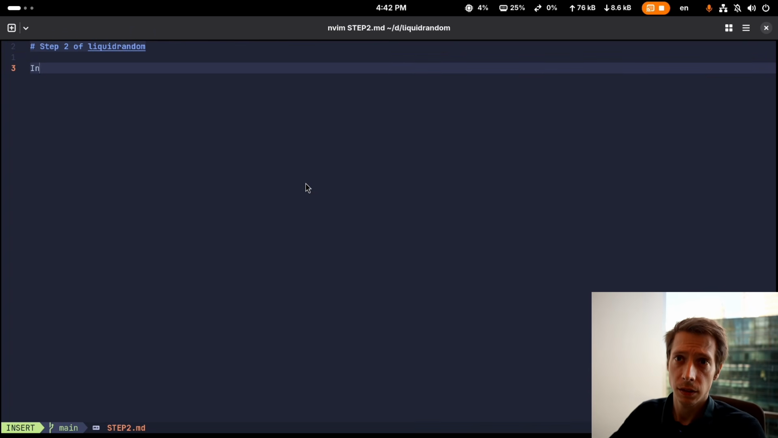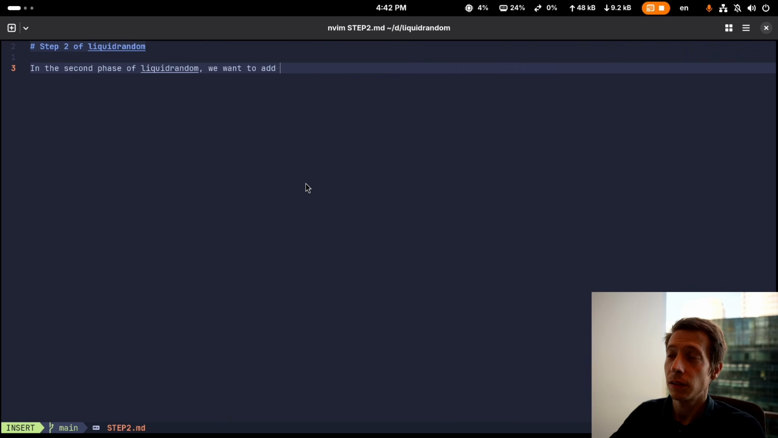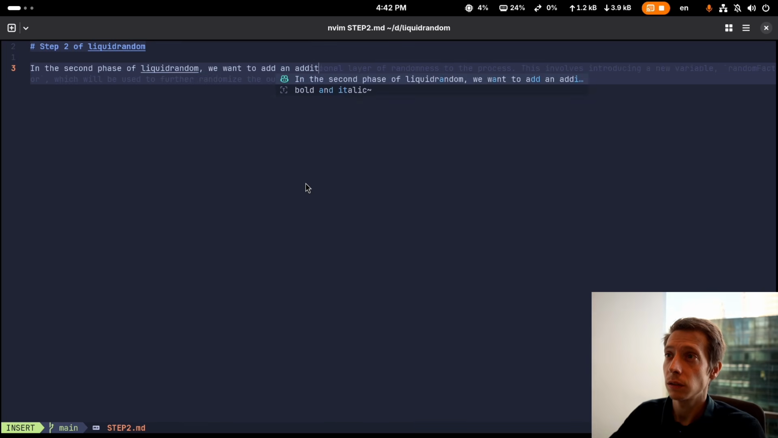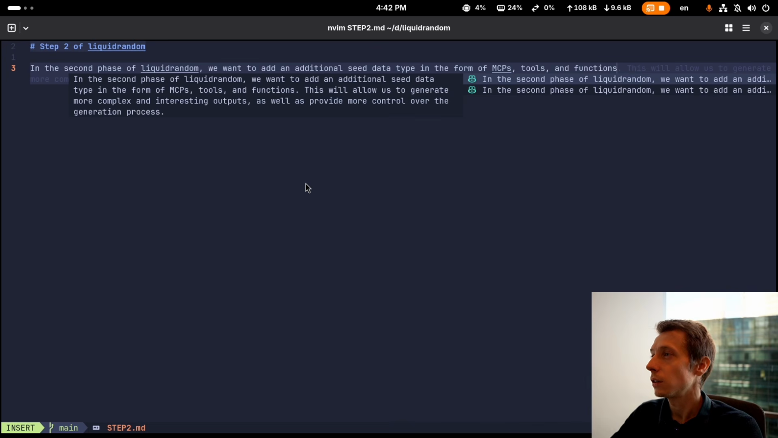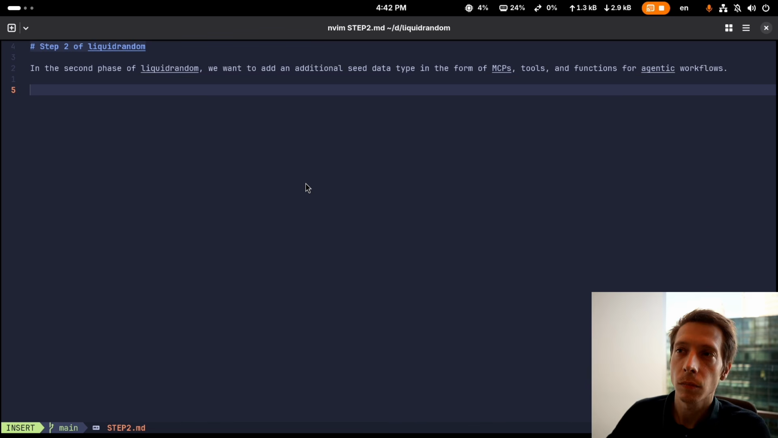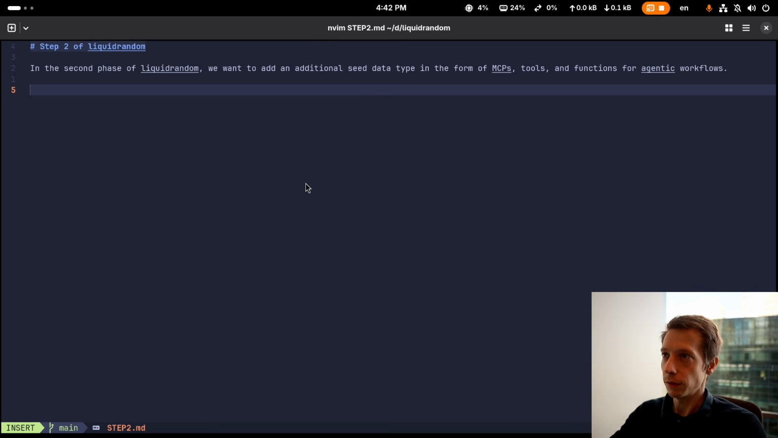In the second phase of liquidrandom, we want to add an additional seed data type in the form of MCPs, tools, and functions for agentic workflows. All right, so this is a quick description. This will probably already be enough for the model to work with.